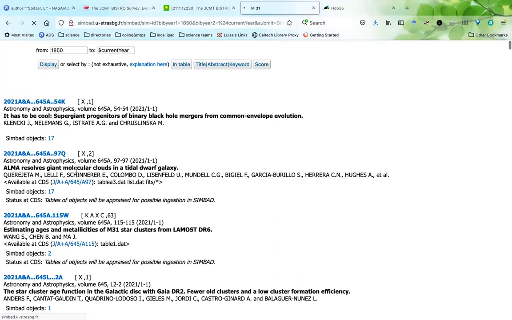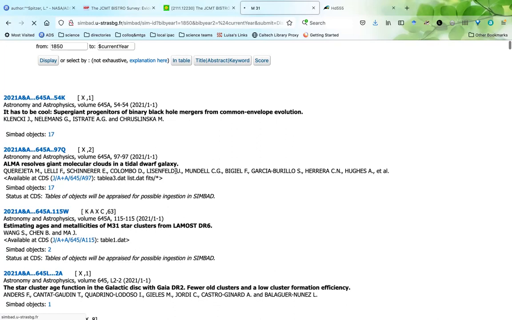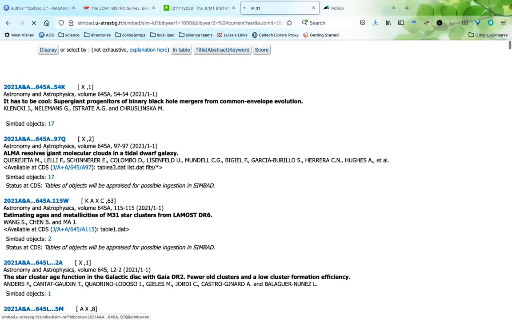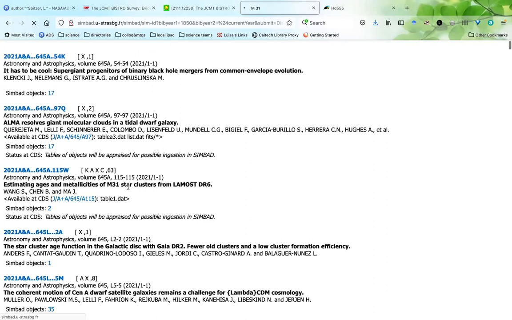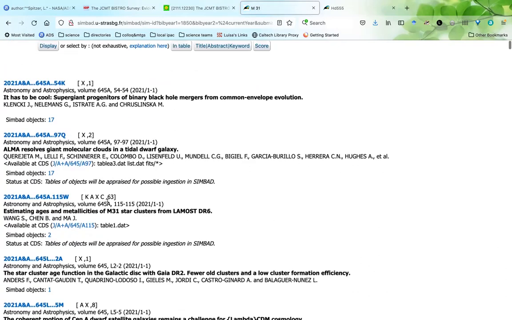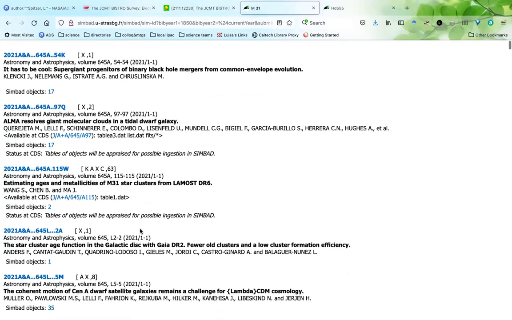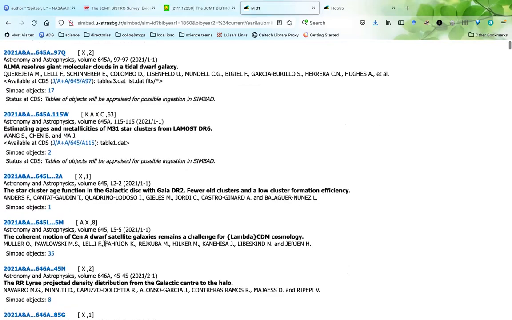This one: ALMA resolves giant molecular clouds in a tidal dwarf galaxy. There are 17 objects in this paper. Estimating ages and metallicities of M31 star clusters from LAMOST DR6. Okay, so there are 2, so it looks like there are 2 star clusters from around M31 discussed in this paper. You can see they're still actively ingesting this one because this paper is maybe late in 2021. So it's giving you some summary of it.